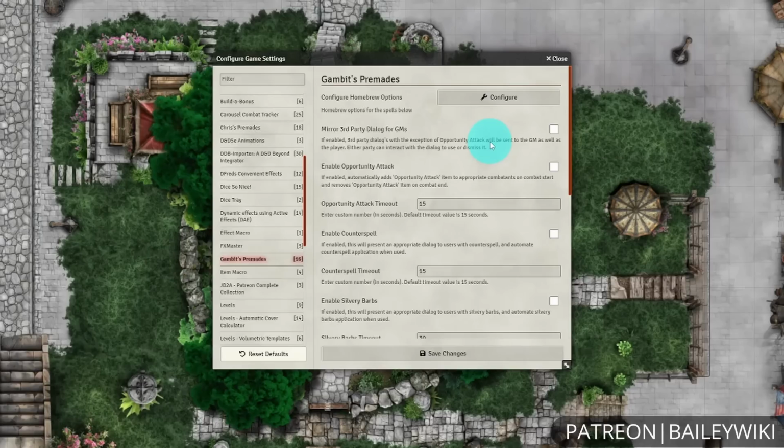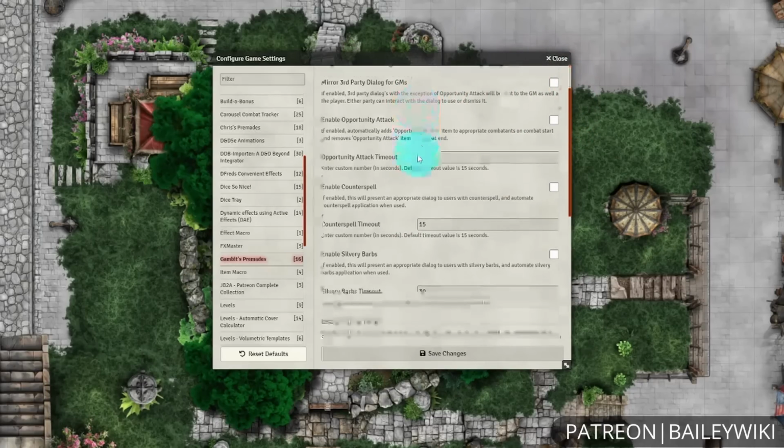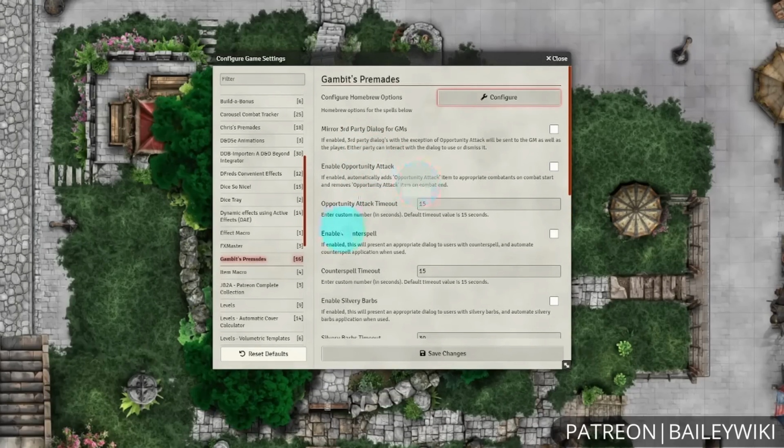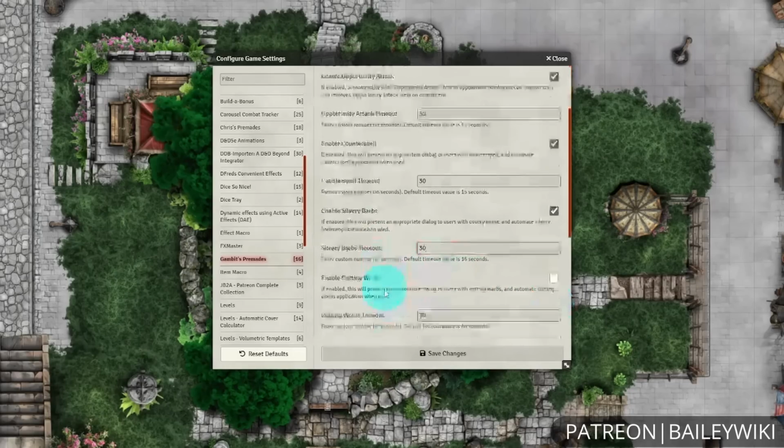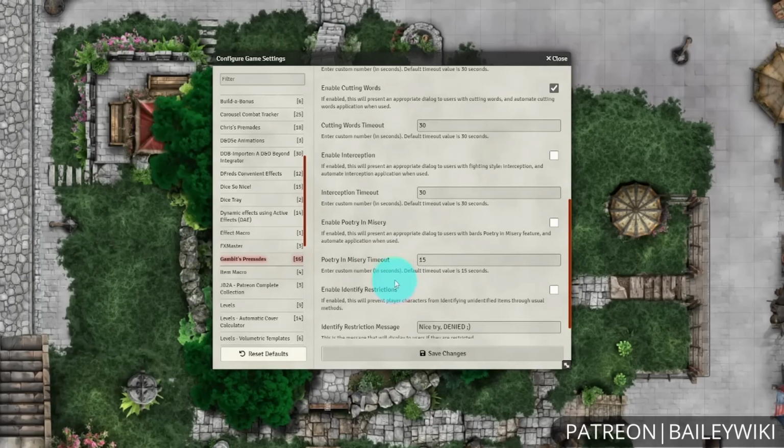And the main thing you want to know here is if you want to configure any homebrew options. And then there's also the Enable Opportunity Attack, Counterspell, etc. All these different reaction pieces. And then also what the timeout is. If you want to keep parity with the default settings from Midi-QoL, it's 30 seconds. So you can change all of these to 30 seconds, and it will match the reaction prompting that happens for Midi-QoL, such as when you have some kind of reaction-based feature, etc.